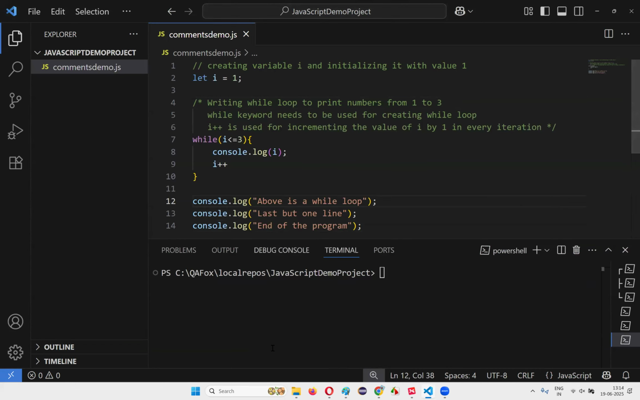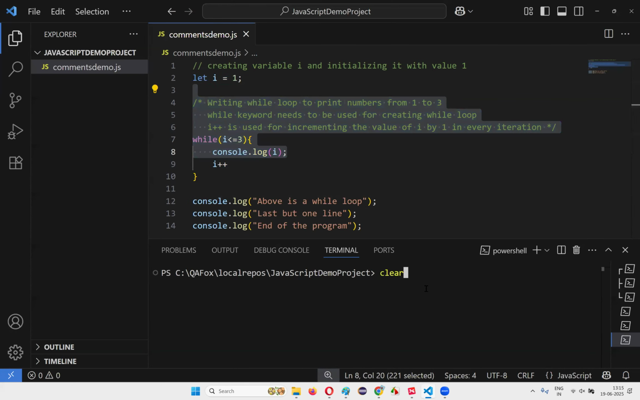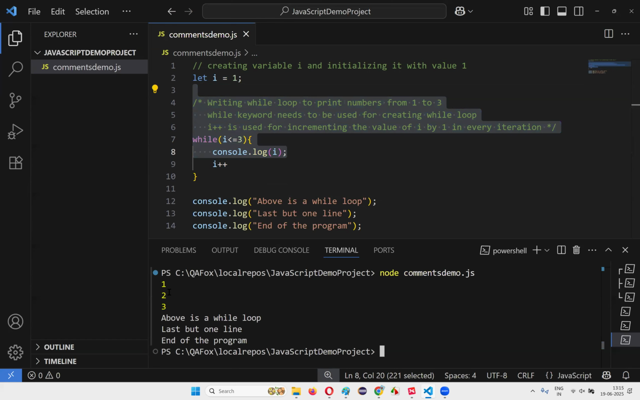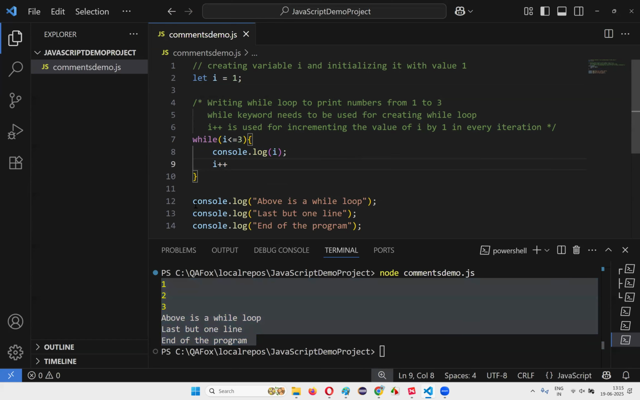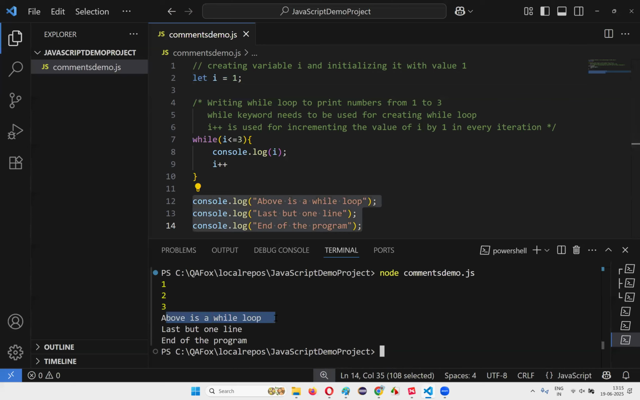What I mean to say is, when I run this code, only the code will get run, but comments won't run, guys. That you are clear, right? Only the code is getting run, comments are not running. And the 3 print statements are also getting printed: above is a while loop, last but one line, end of the program.